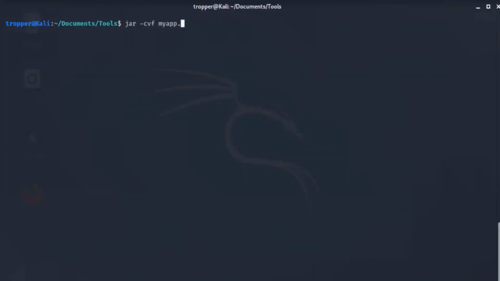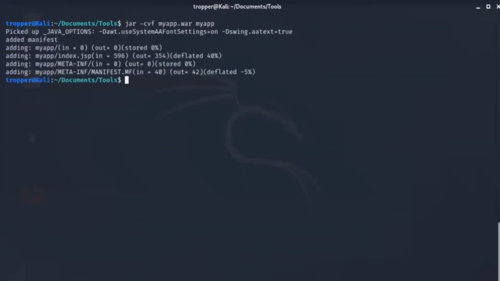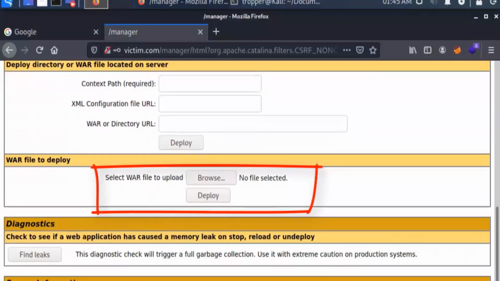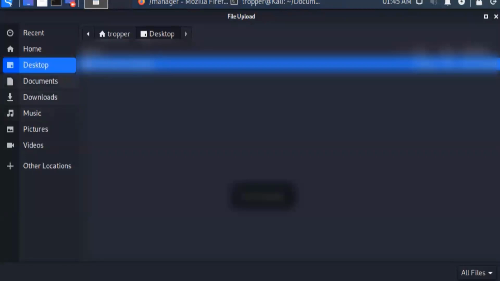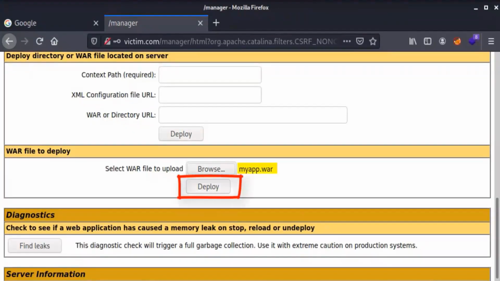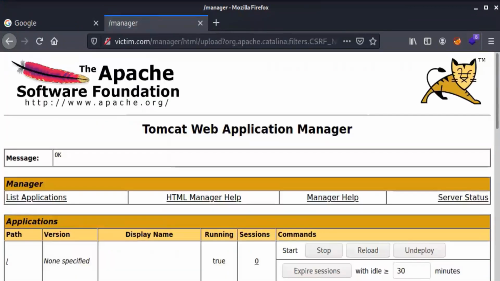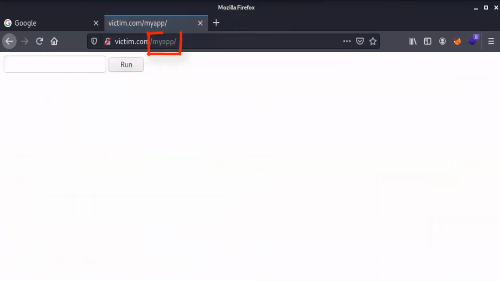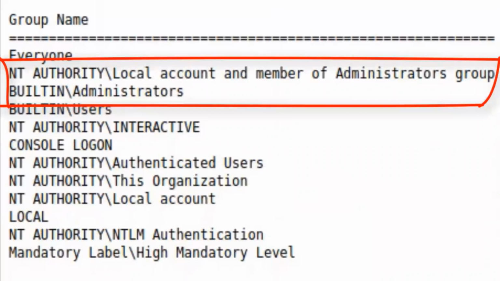Using the jar binary, we will compress the entire folder content using the CV and F flags and create the myapp.war file. Now, we will browse to the newly created myapp.war file directory and deploy the application to the server. Let's navigate to the myapp route. And as we can see, our application has deployed successfully. We can now enumerate our user privileges and groups using command line commands. From the commands output, we can see that our Tomcat user is part of the local administrators group and has high privileges.